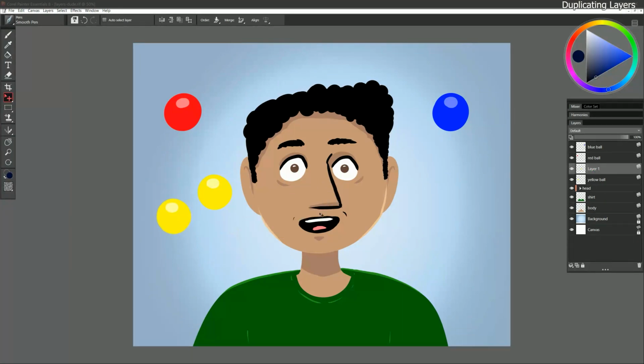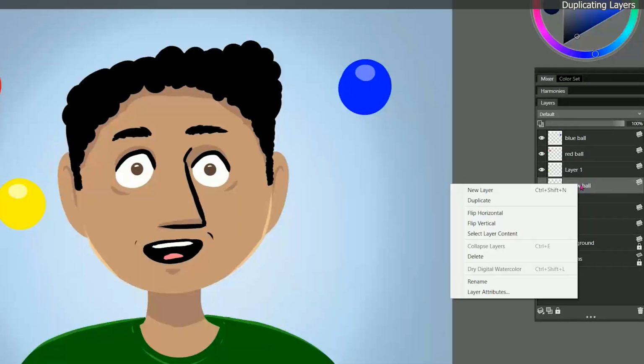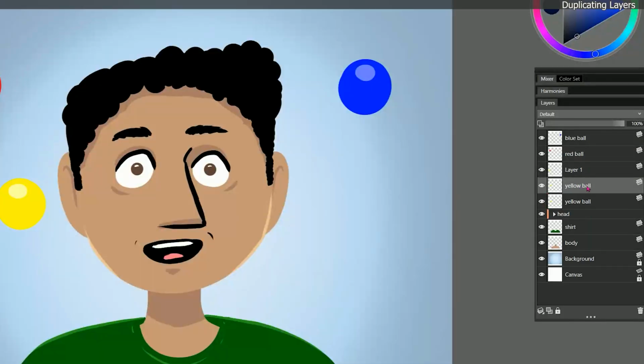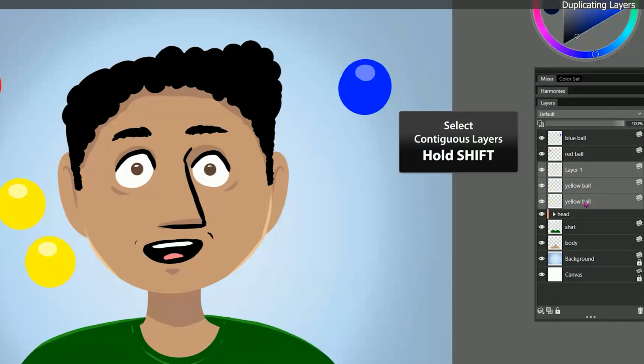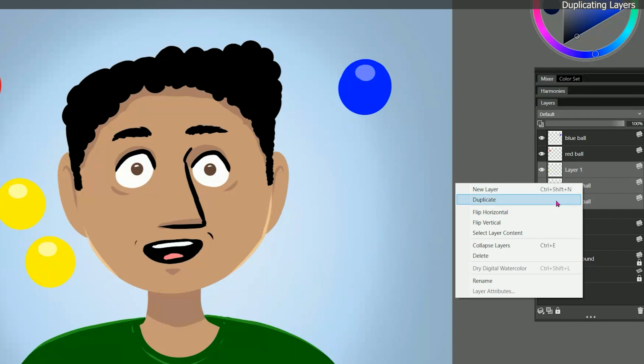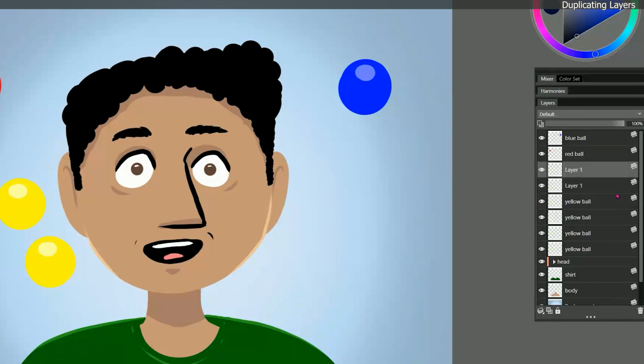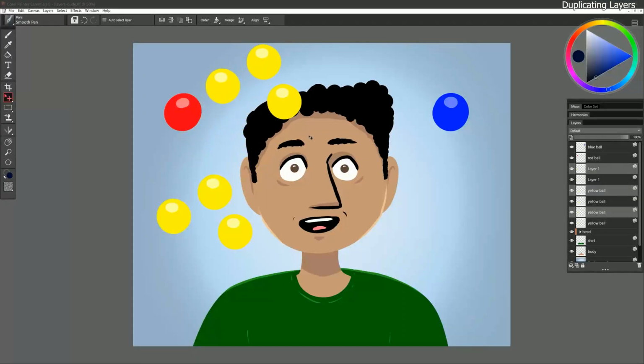And then I could move that around. Another way to do it would be to right-click on the layer and choose Duplicate. This duplicates the layer and retains the layer name. It also duplicates it in the same position, so I can move it over like this. You can also select multiple layers by holding Shift, right-click, and duplicate those. Now I can select all three of those and move them over, and now I've duplicated three balls at once.